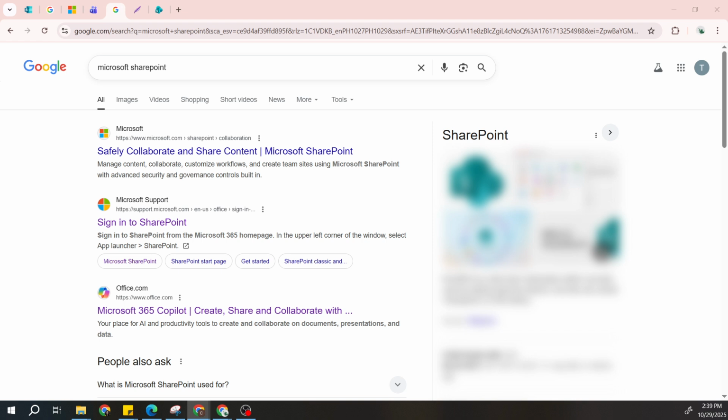First, you'll want to open your preferred web browser. It could be Chrome, Firefox, or any other browser you typically use. Once you have that open, go ahead and search for Microsoft SharePoint. You might already have it bookmarked, but a quick search will get you there just as effectively.